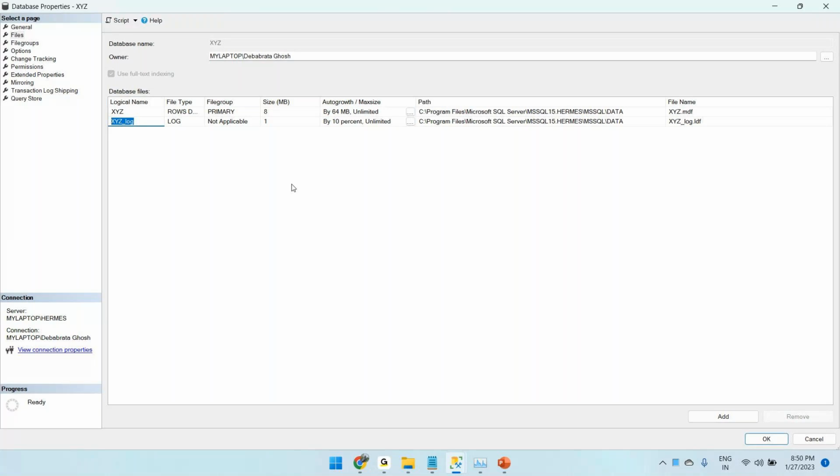Clear? So here the log file will keep on increasing because for every insert operation, we have some logging information stored in the log file as well. So the log file will keep on growing with the data file as well. So that is about the full recovery model.